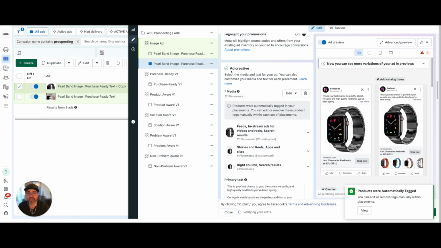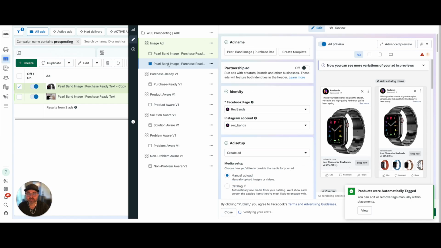And then we would rename this. And remember, you can name it to the left, double click on this section, or you can name it up here. Let's just name this, what is it? Black metal band image, and then it's still with purchase ready text. And I always like to delete this copy right here. Whenever you duplicate an ad or an ad set or a campaign, it always adds the word copy.